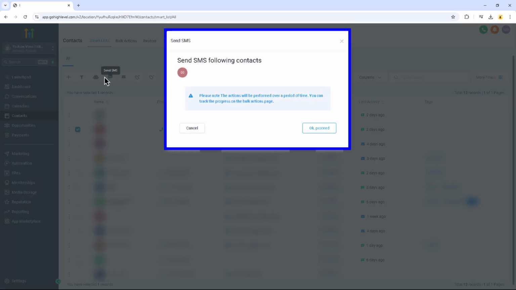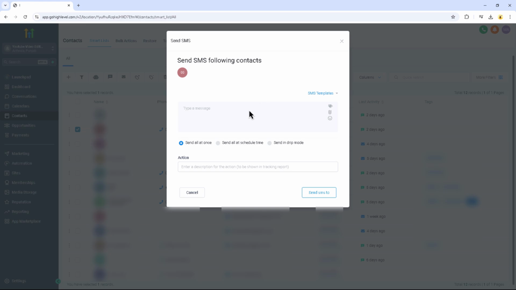A confirmation pop-up will appear. Simply click OK Proceed. Now it's time to craft your message. Once you've written your SMS, choose how you want to send it. Send all at once. Send at a scheduled time. Or send in drip mode for gradual delivery.